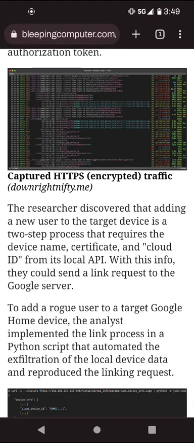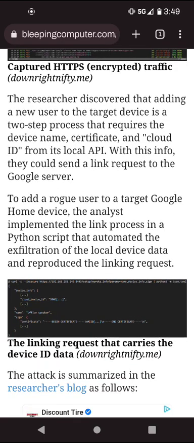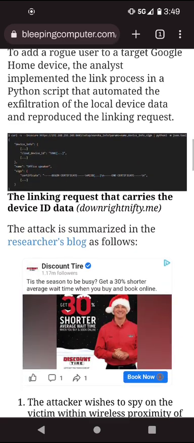The researcher discovered that adding a new user to the target device is a two-step process that requires a device name, certificate, and cloud ID from its local API. With this info, they could send a link request to the Google server. To add a rogue user to a Google Home device, the analysts implemented the link process in a Python script that automated the exfiltration of the local device data and reproduced the linking request.